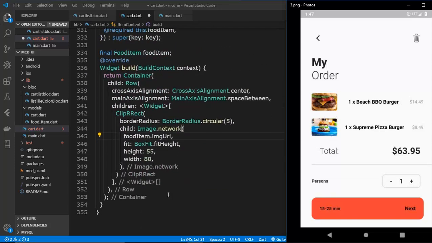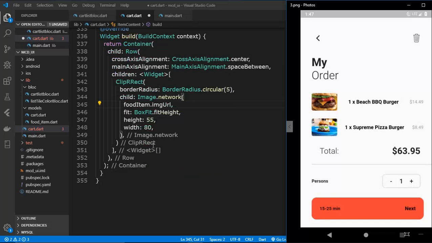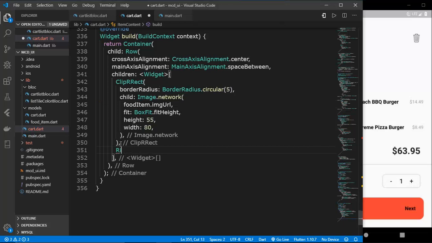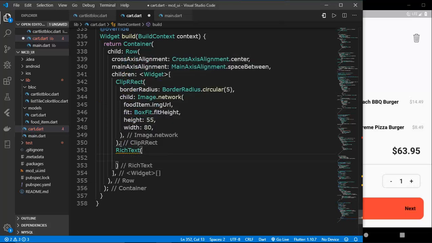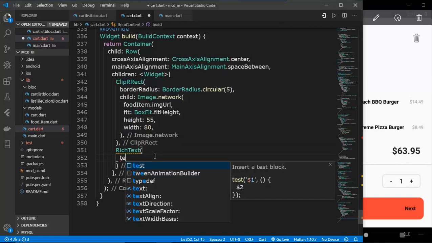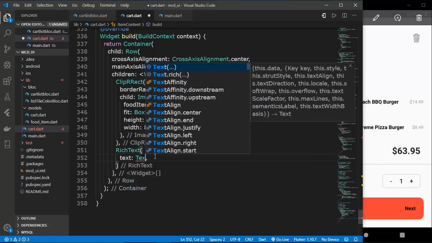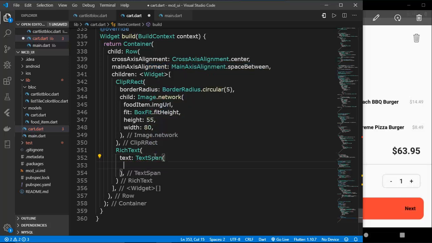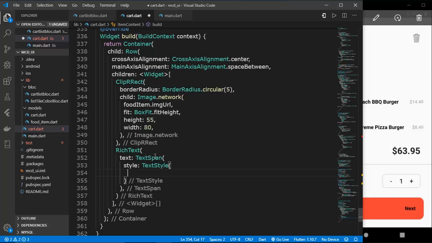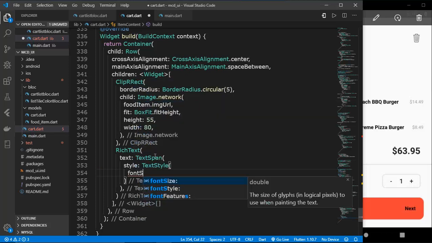And after that what we need to do is create this rich text. So right here, after this ClipRRect widget, we need to give a RichText. What this rich text will contain is the name of the food item and the quantity of the food item present in the cart. So let's give the text. The text should be a TextSpan, and inside this TextSpan we need a child TextStyle.